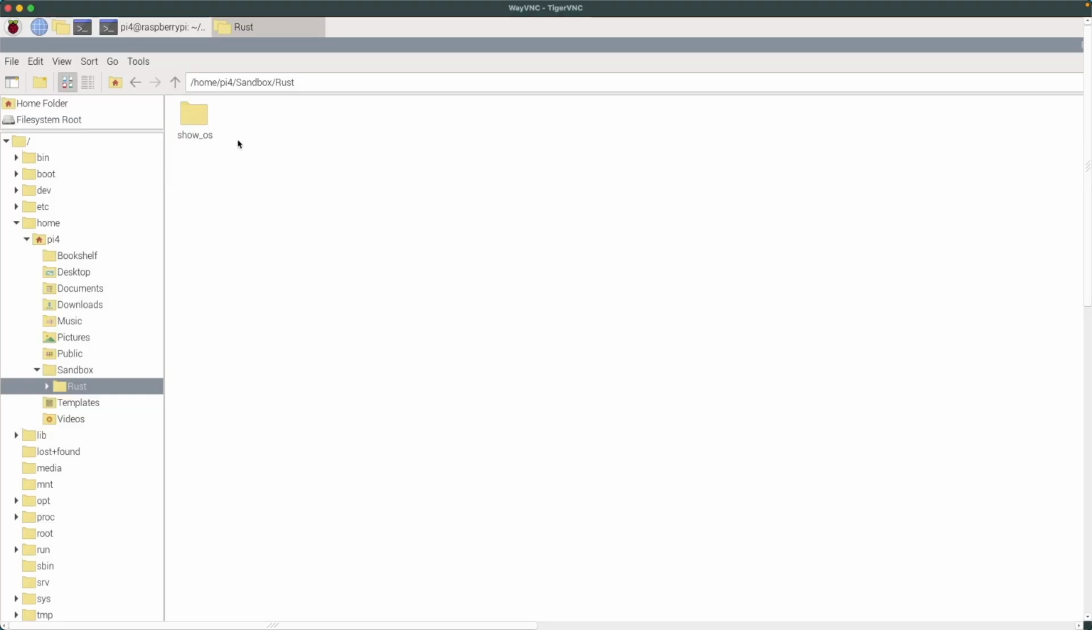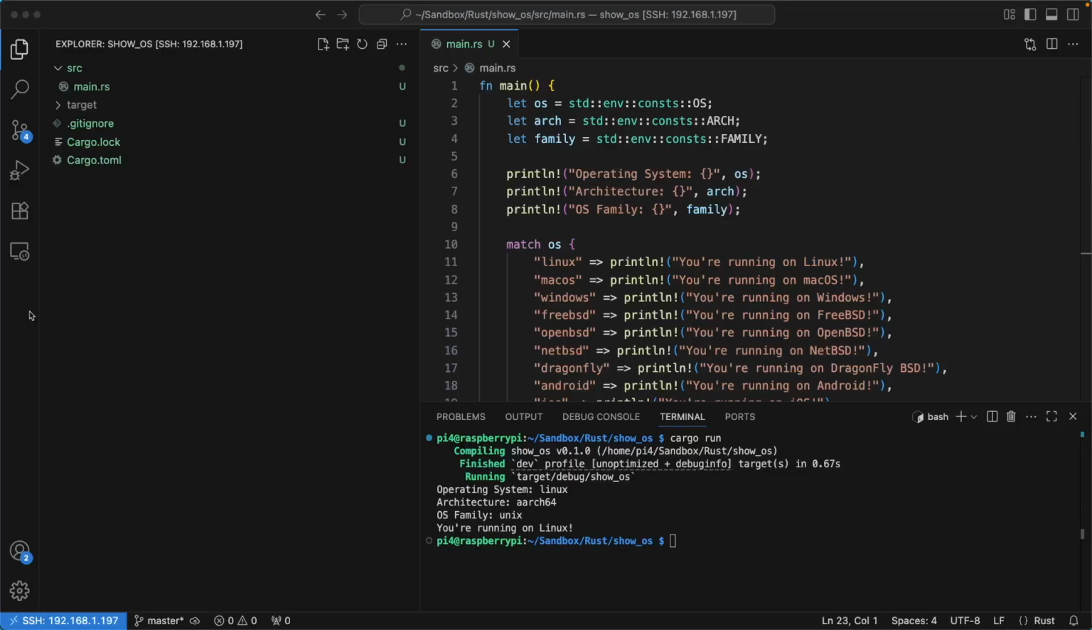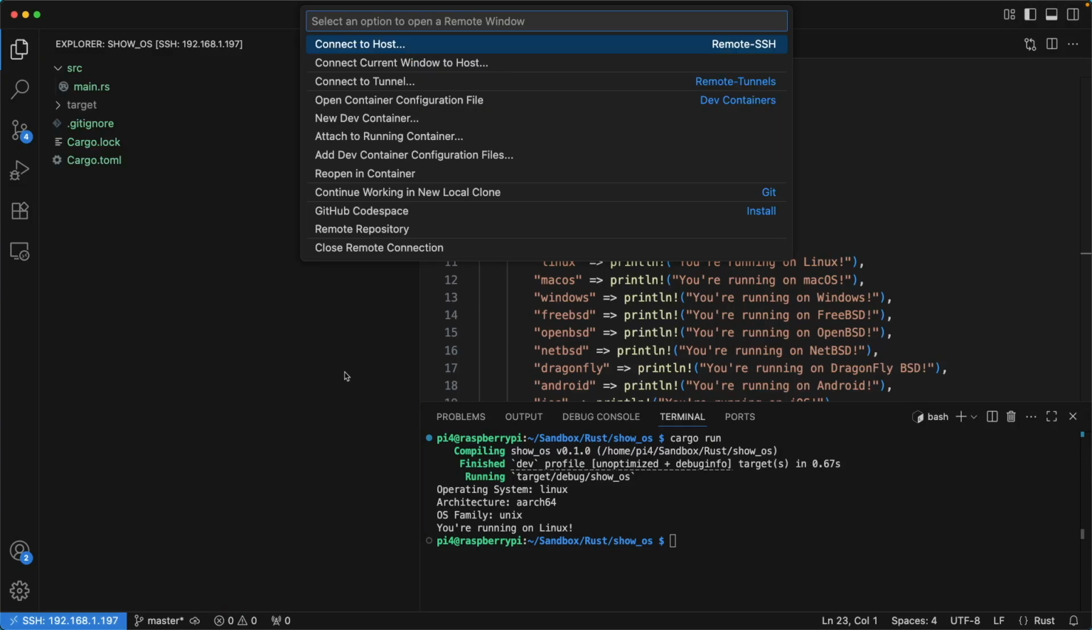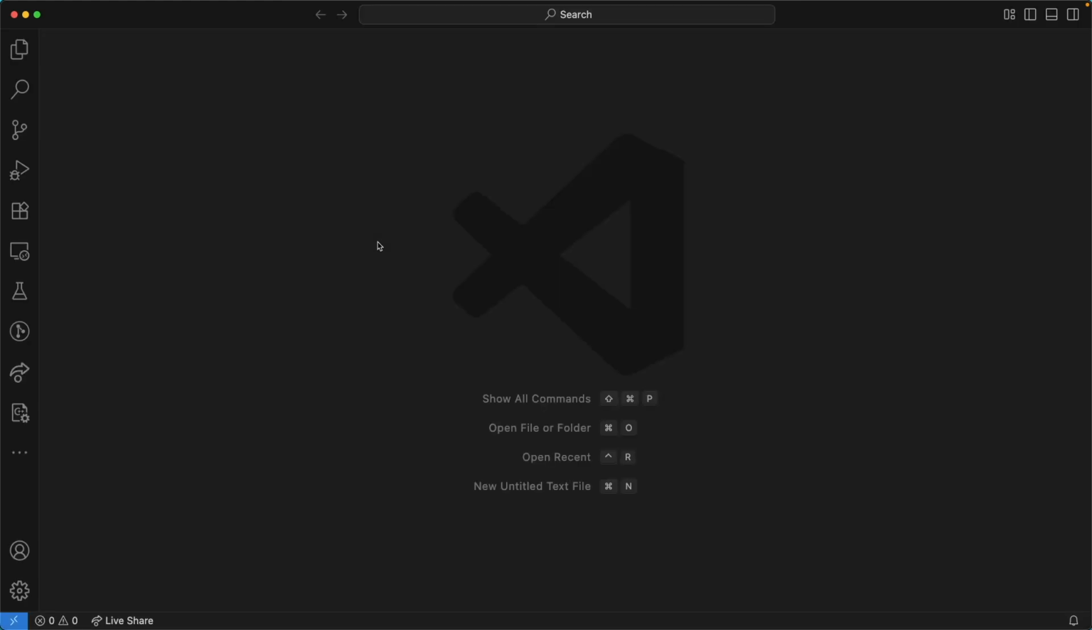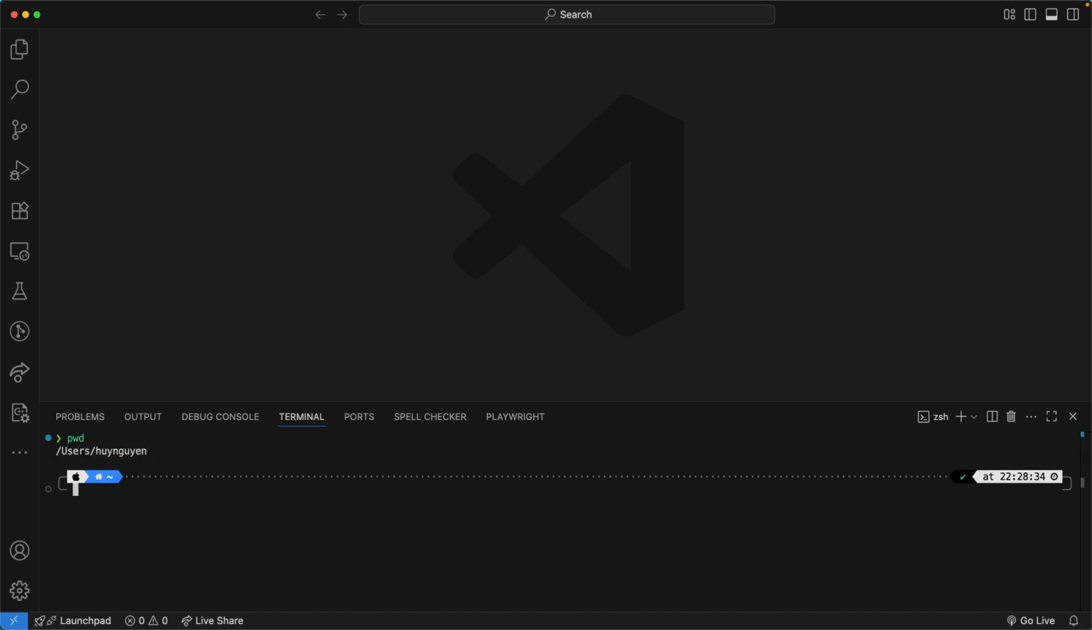Going back to the Pi in the desktop and go to the folder structure here, there's a Show OS application, and there's the code that lives in the Pi. To close the remote connection from the Mac in VS Code, you click on down here where the SSH is, close connection, and then you're gone. Just make sure, yep, I'm back in the Mac.